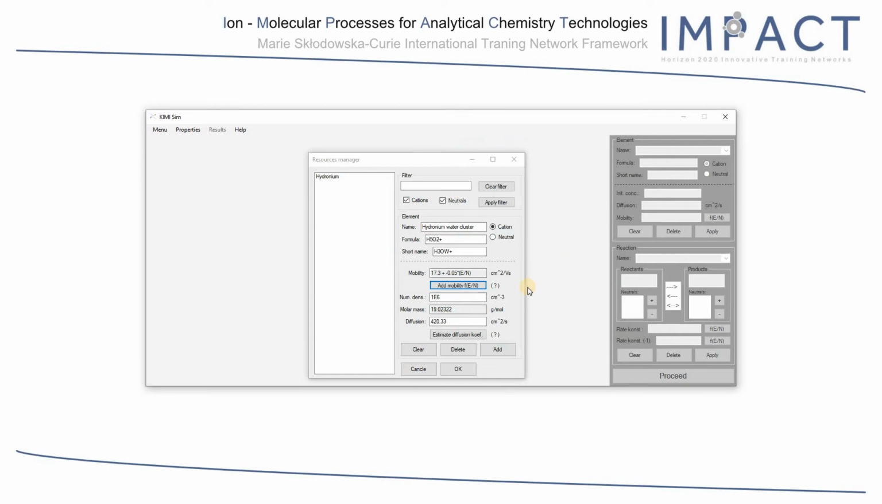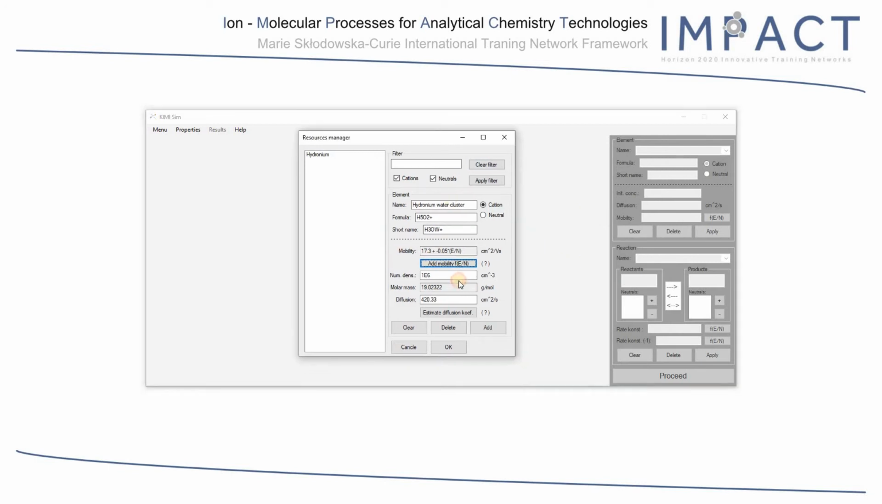Okay. Hydronium water cluster is a product, thus its initial number density is 0, and again we can just estimate the value of the ion diffusion coefficient, and clicking Add, we add this ion as well.